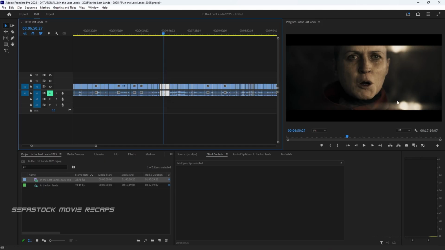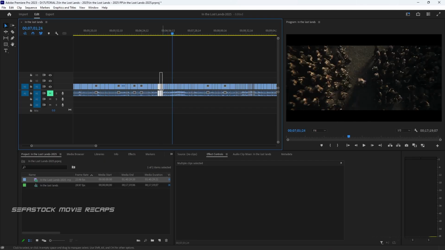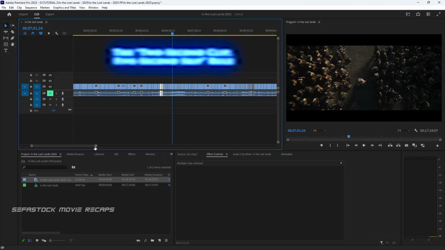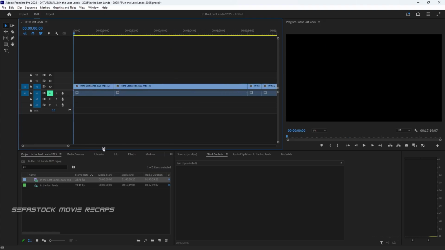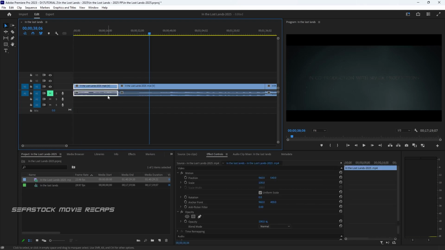The safest approach for recaps is to take very short segments. Use about 2 seconds per selection, sometimes 3, but 2 seconds is the safest. After each selection, skip 5 seconds before taking the next 2-second clip. Repeating this pattern, 2 seconds on, 5 seconds off, dramatically reduces your risk.